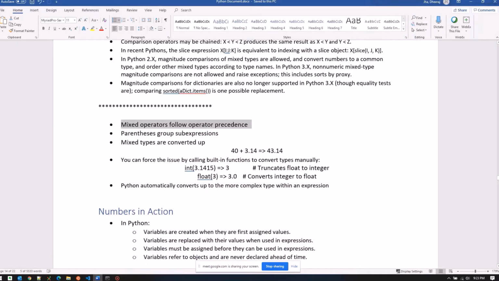If you have mixed types in an operation, it will be converted to the upper one. Upper one means if there are an int and a float, and you are adding one int and one float, it will be converted into a float.